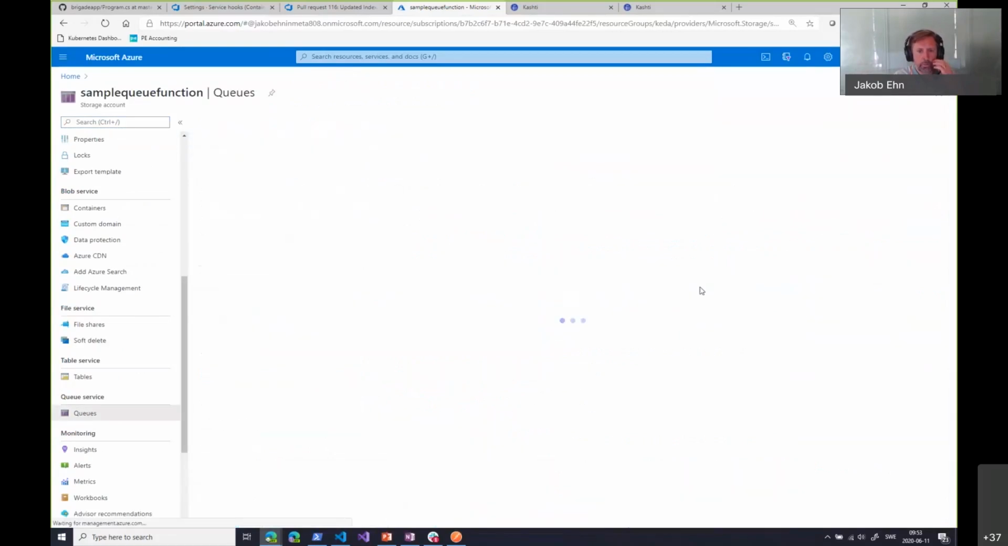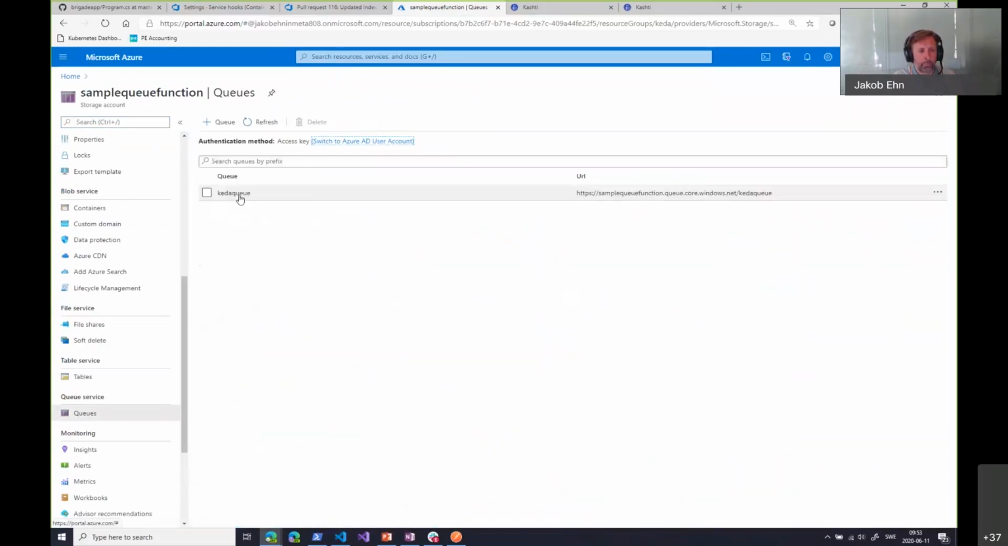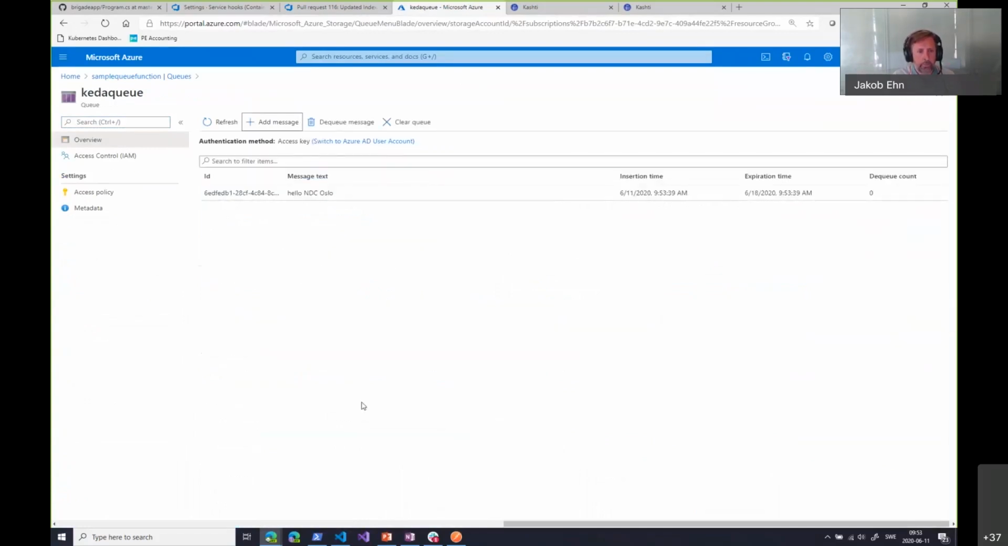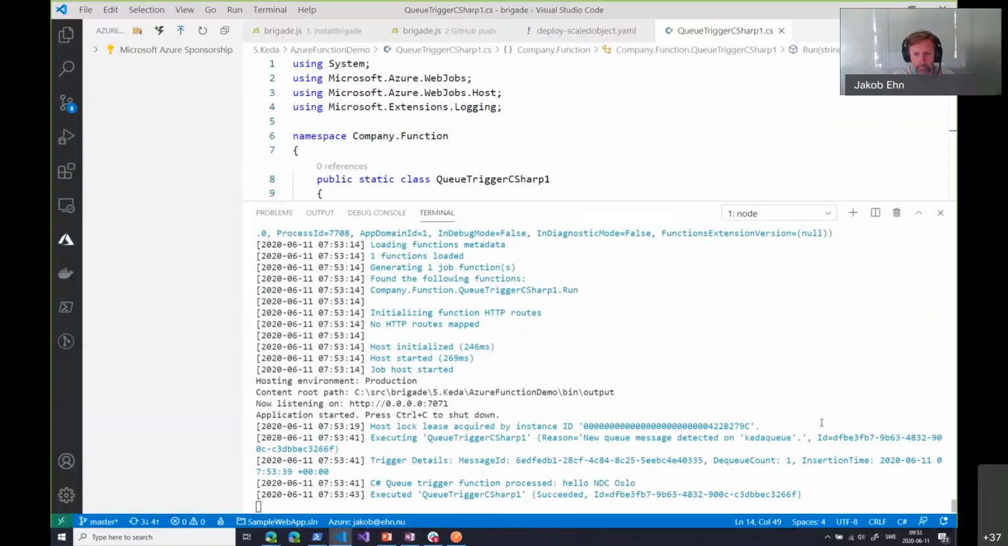So let's go to the KEDA queue that I have here and just send a test message. Hello, NDC Oslo. And send it, and go back here. You can see now that it immediately consumed that message and logged the output here. Okay, so that's nice. That's the basic Azure function, and the typical thing to do now would be to publish it to Azure and just run it there. But instead, I want to run this inside my Kubernetes cluster.